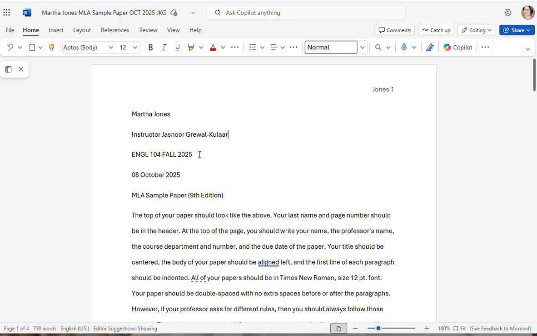In the third line, you will put the name of the course. You can copy the course code from your Moodle, or you can go with ENGL 104 Fall 2025. Then comes the date. There are different ways you can write the date. This is one of them.